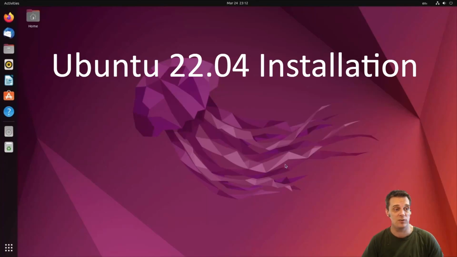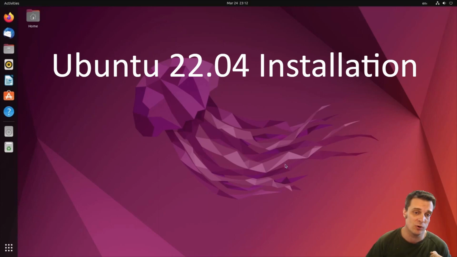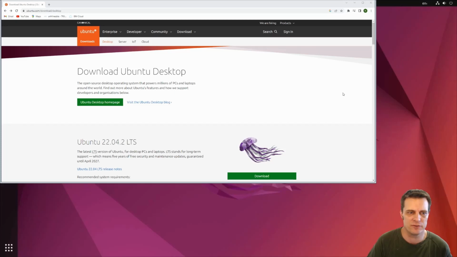Today I'm going to take you through the installation for Ubuntu 22.04, which is the latest version out there. Alright, so let's crack straight into it with getting involved in the first steps.